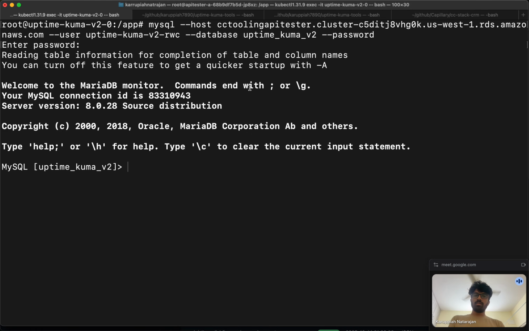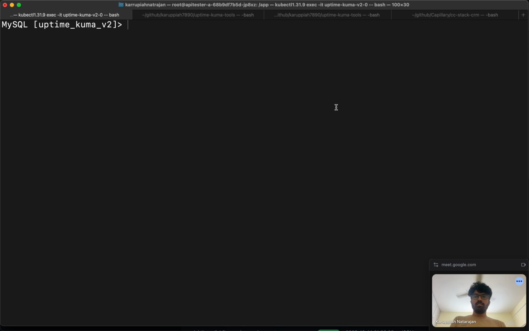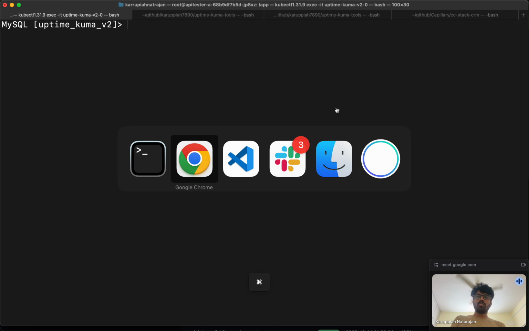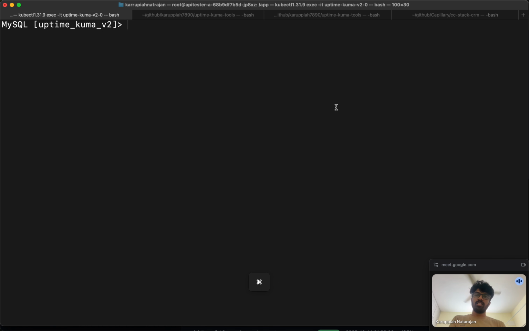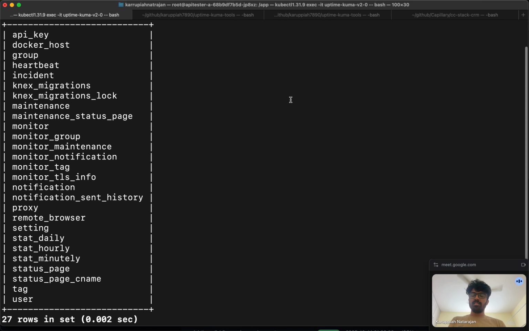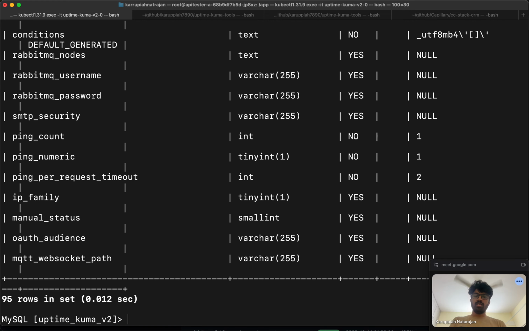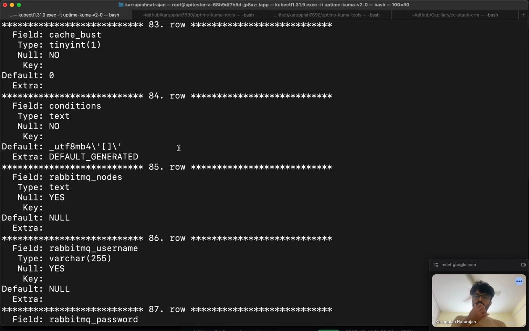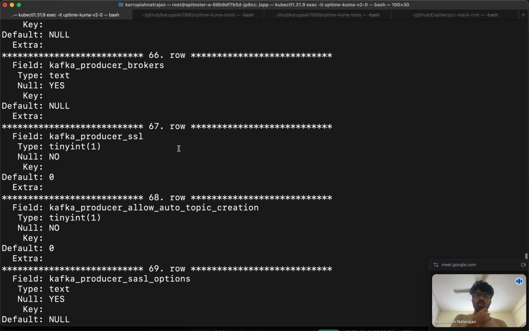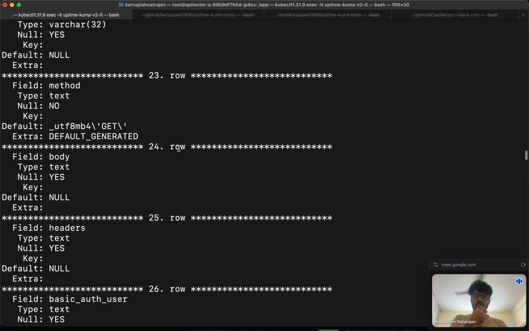Hello, folks. I'm back. I'm connected to the database of Uptime Kuma, which is a Node.js software. If you say show tables, you'll notice that there are this many tables. And if you describe, let's say, this table called monitor, you will notice that it has so many fields, and not all the fields are used for all the rows.